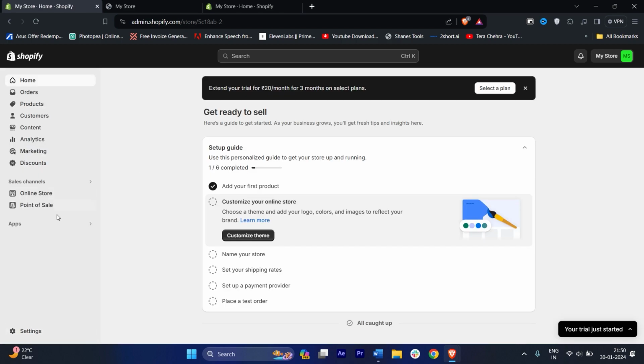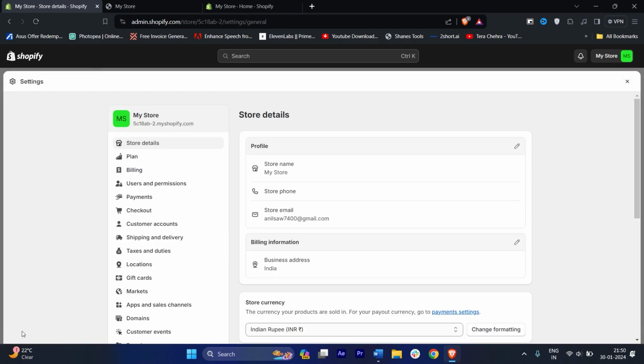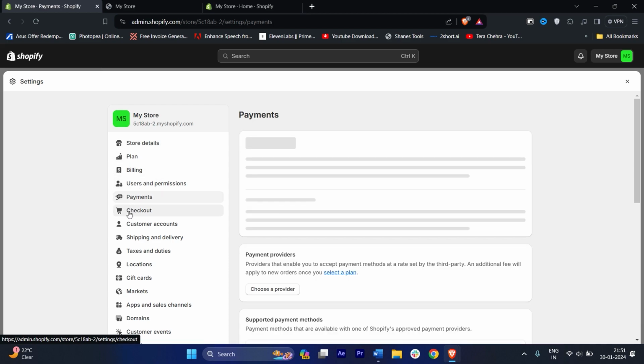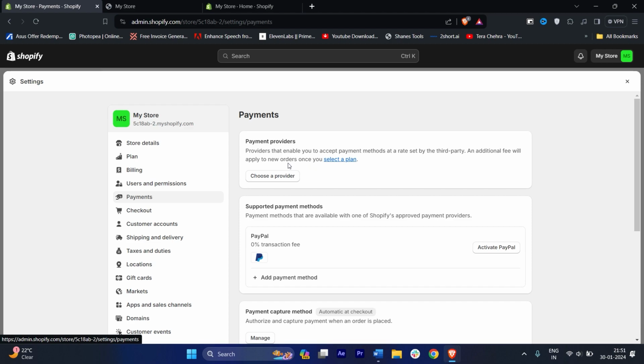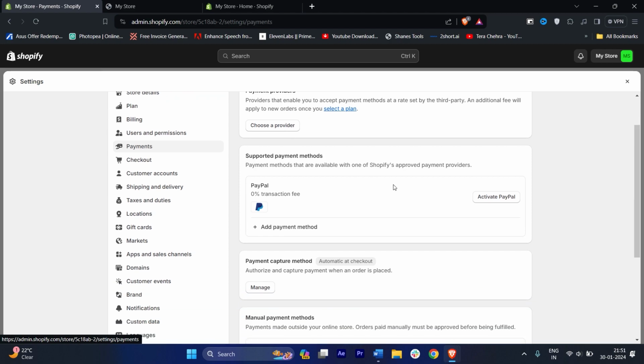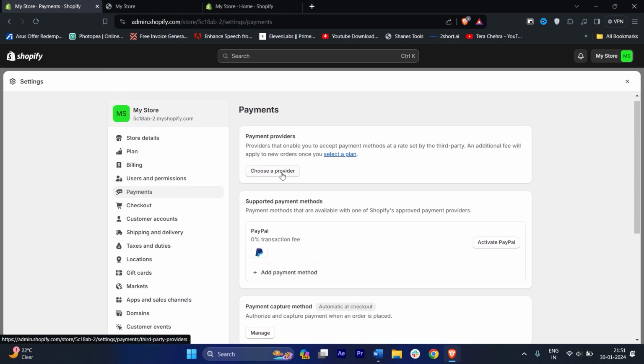So you have to just click on Settings, which is on the left bottom. Once you click on it, you will get this option on the left side. Just go to the payment options. When you go to the payment options here, you will see this option, Payment providers, right? And by the way, you will get another option which is PayPal, so I will explain that a little bit later. So here we will just choose a provider under the payment providers, right?